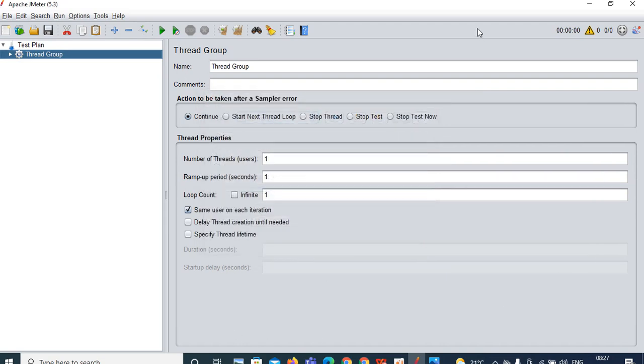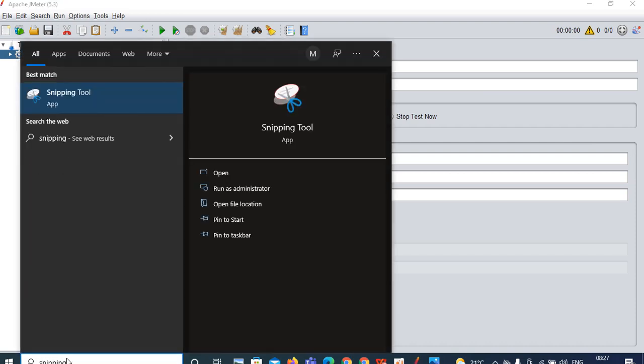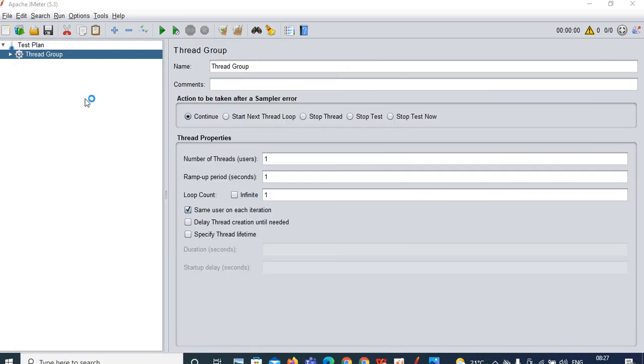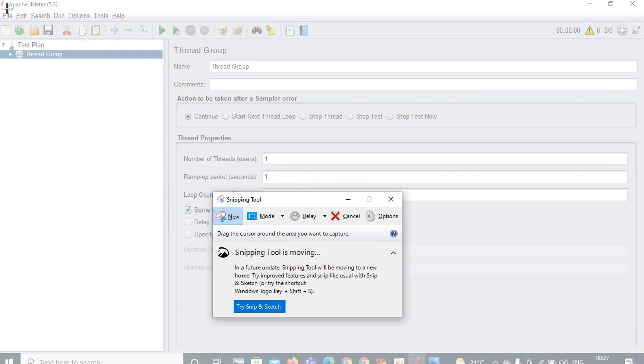Or else simply you can use the snipping tool instead. This is the default tool which is available in all Windows machines. You can use the snipping tool to capture the screen. Just click on new and drag your area.